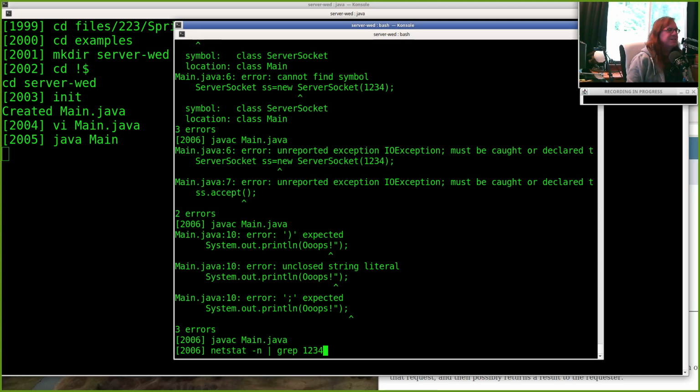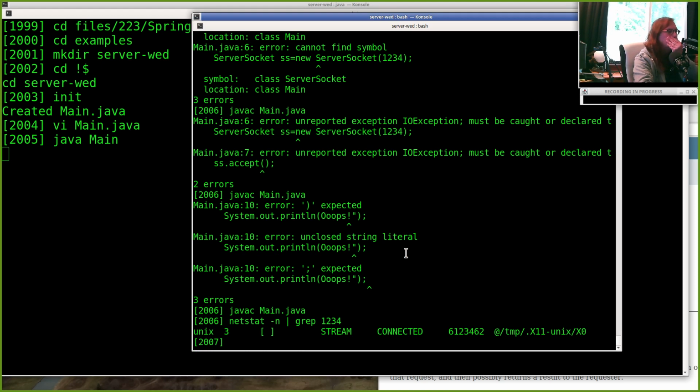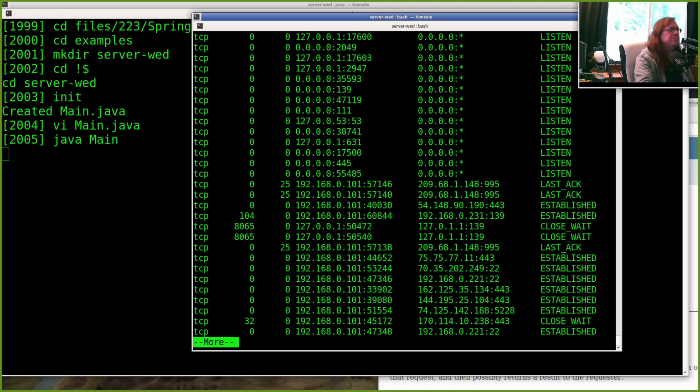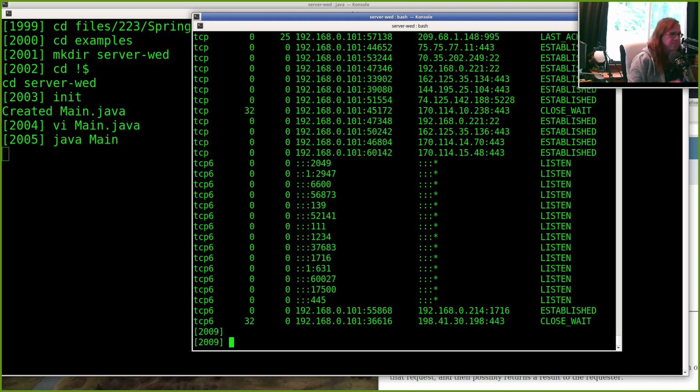So if I do my netstat and I do the N for numeric and I look for port 1234, guess what? Well, that's not what I expected. All right, I don't have a 1234, but let me try this anyway.